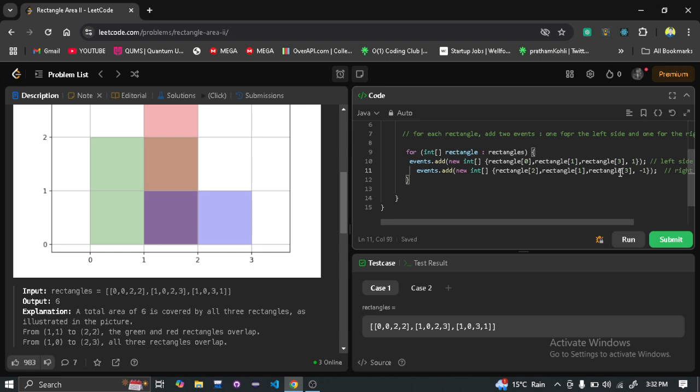So that's basically it. Now we are going to sort. We are going to sort events by x coordinate, and then by type, left before right.